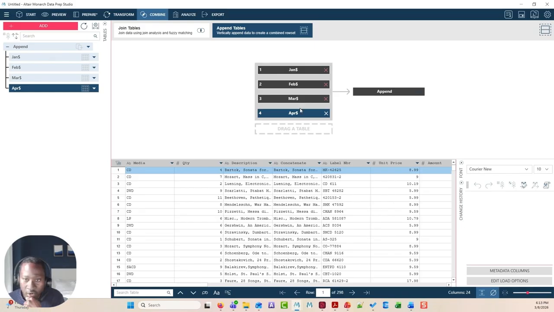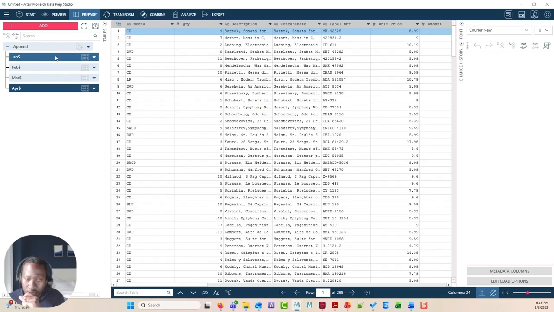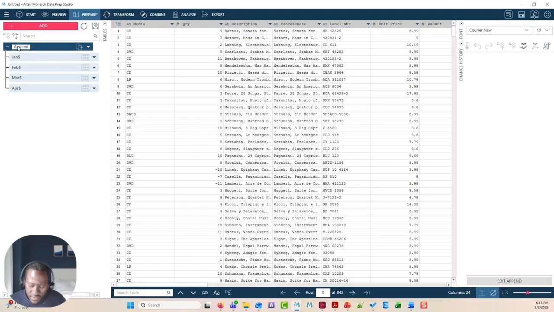Okay, all right, so we're going to go back here to the Prepare tab. So here we are. The other way we could have done this, I'd like to show you the other way. So let's rename this table, and we'll call it append by combine window. I'd like to show you the other way, so I want you to humor me.